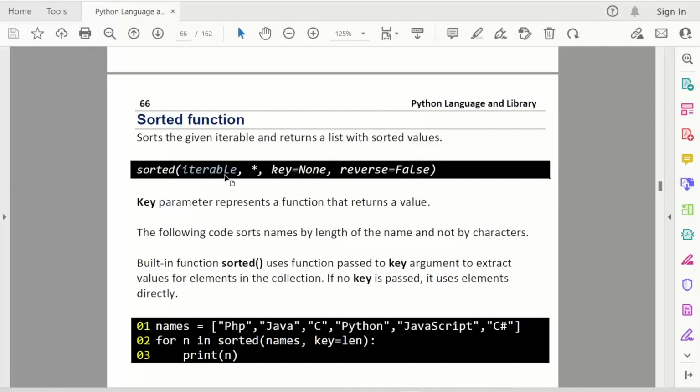Normally, it is sorting the collection based on the default order. So if I'm using strings, it is sorting them by comparing the characters. If I'm using numbers, it is sorted based on the numeric value. But I don't want to sort by default order sometimes because that's not what I want. So if you ever want to change the order by which it is sorting, you can use this key.